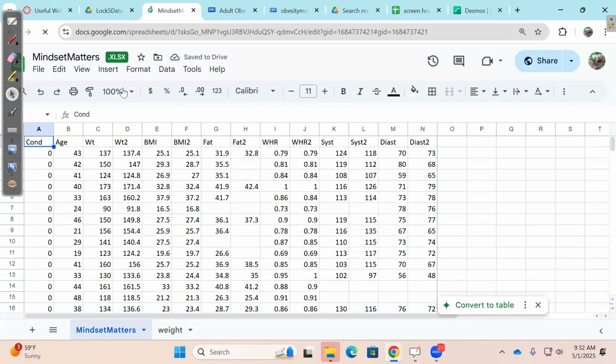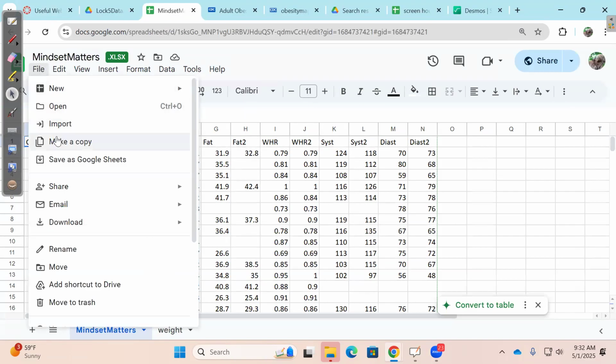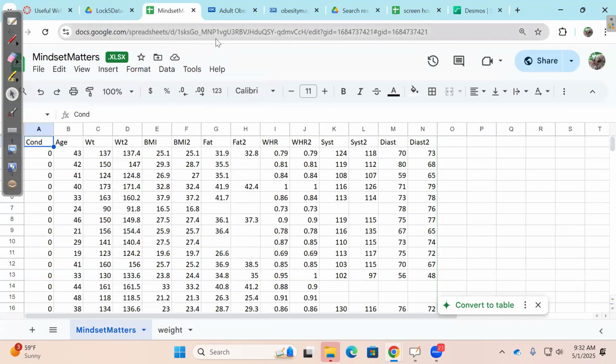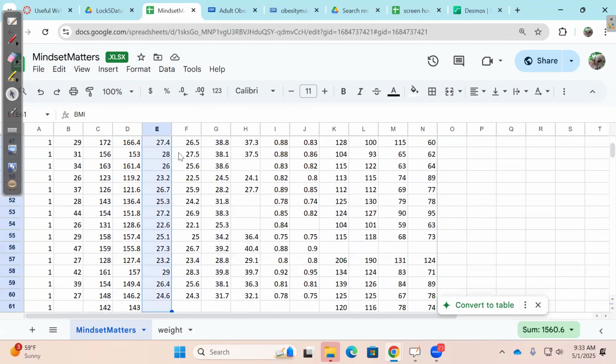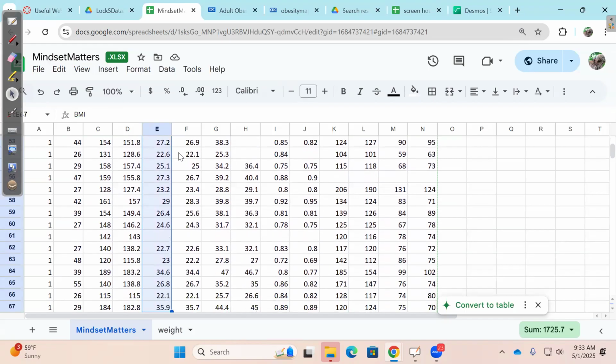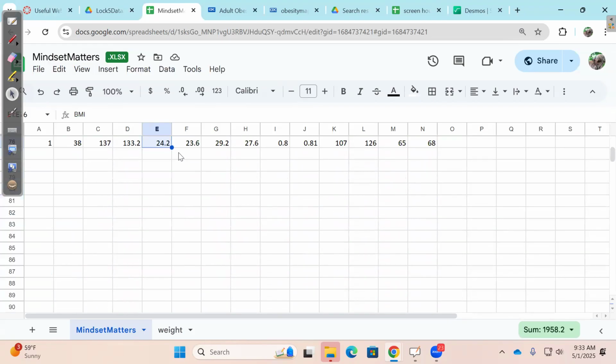I'm going to make a copy of this so as not to mess it up. Actually, no, I don't need to make a copy because I'm using StatKey. I just want the BMI. And usually when I copy from a spreadsheet to StatKey, I don't copy the whole column because there's a ton of empty cells. I'm just going to copy everything. Oh, there's some more down there. Okay, there it is. Copy that.